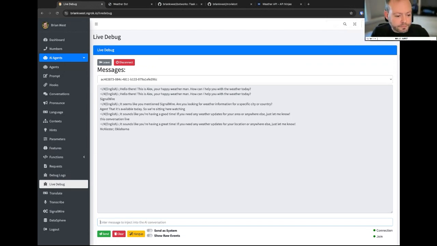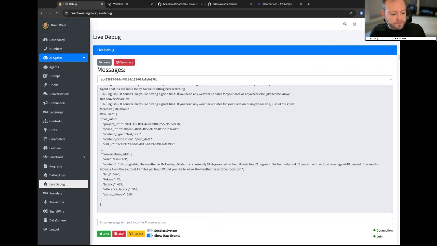The weather in McAllister, Oklahoma is currently 81 degrees Fahrenheit. It feels like 82 degrees. The humidity is at 57% with a cloud coverage of 40%. The wind is blowing from the south at 15 miles per hour. Would you like to know the weather for another location? Tulsa, Oklahoma.